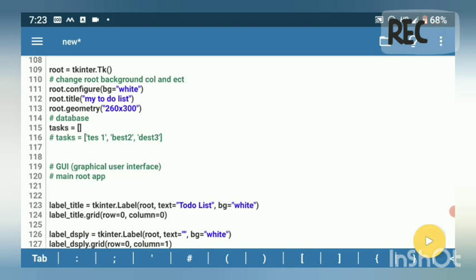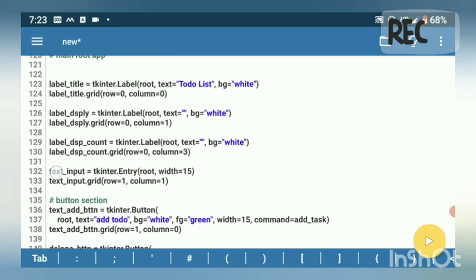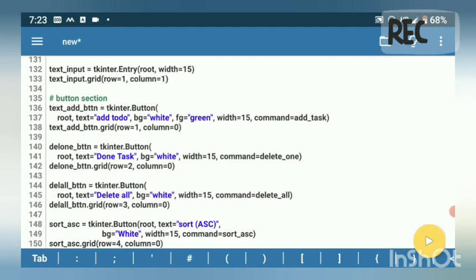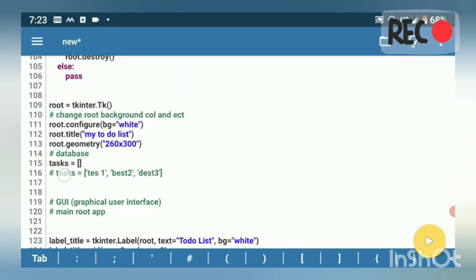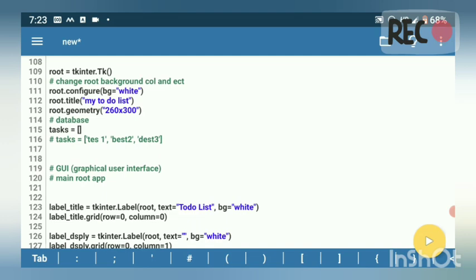We are going to do basic things like making the title, geometry, background colors, label, display, button, text, and many things. Buttons we are going to create many. Yes, from root is equal to tkinter.Tk. We are inserting values in the variable, root is equal to Tk, so that the screen will be created.